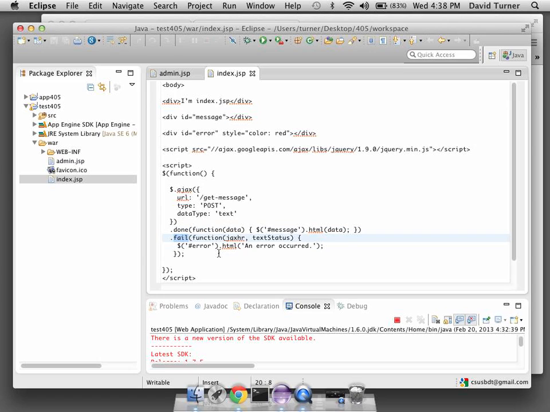We can call the fail function. So we're cascading invocations on that returned object. First done and then fail. So we're registering a done handler, and this is the fail handler. So if something goes wrong, the fail handler will run. If things go okay, the done handler will run.